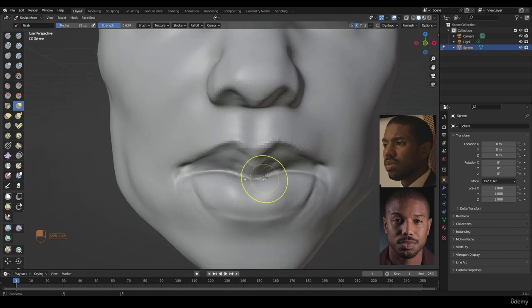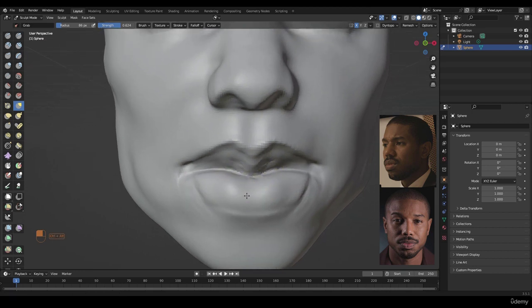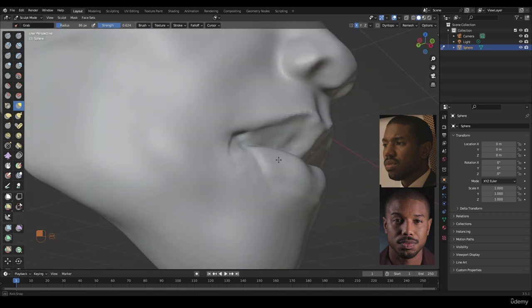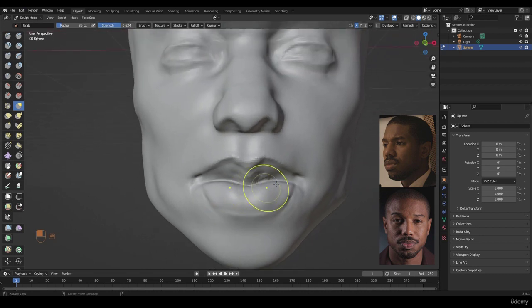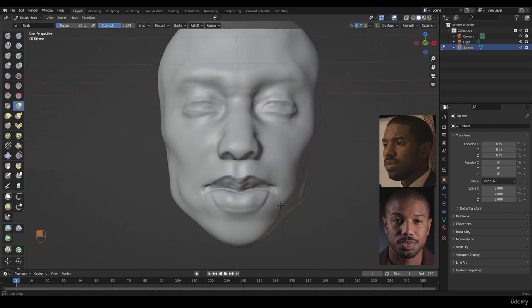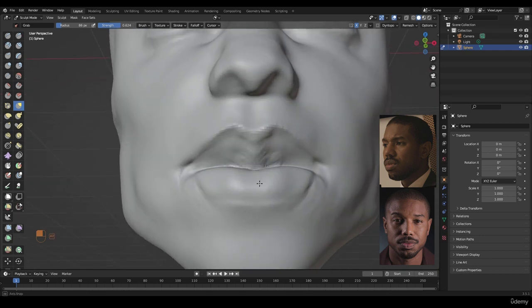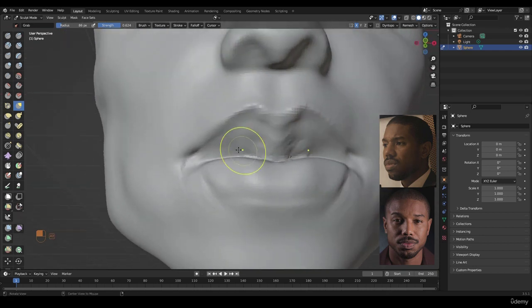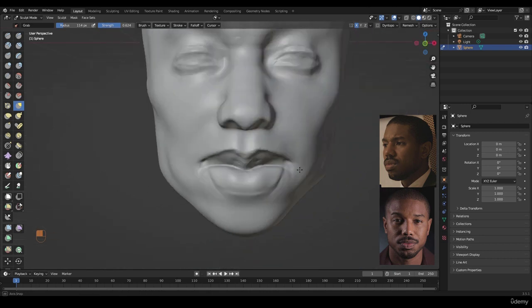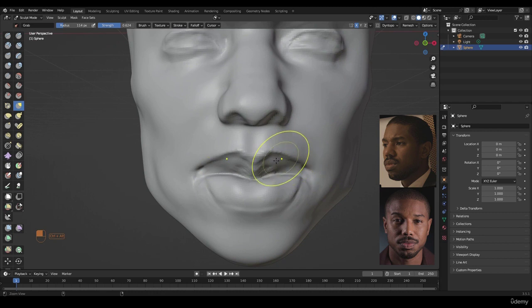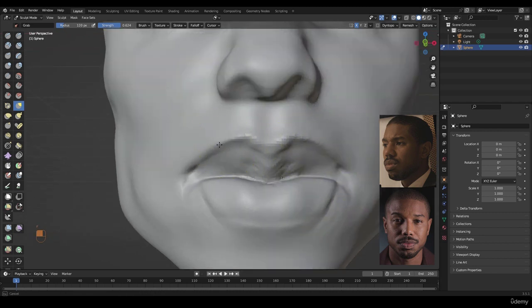For this, I think the lower lip might be, yeah, I think it's thick enough, but I think the upper lip should be somewhat thicker. So I'm gonna use my grab brush, just lift this up slightly, like that.